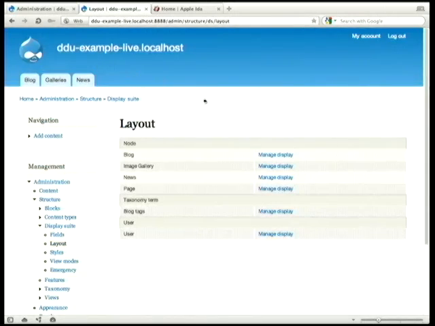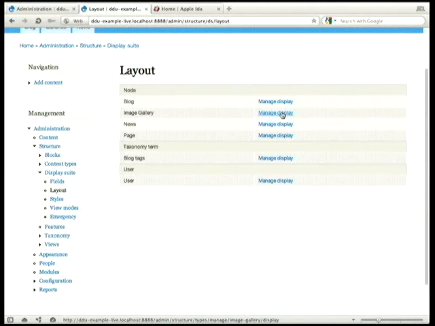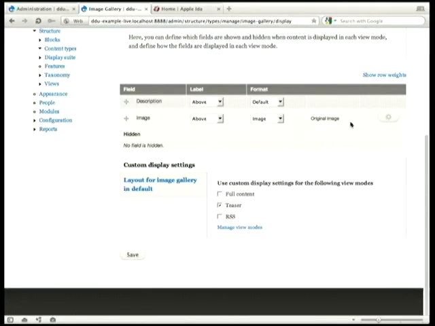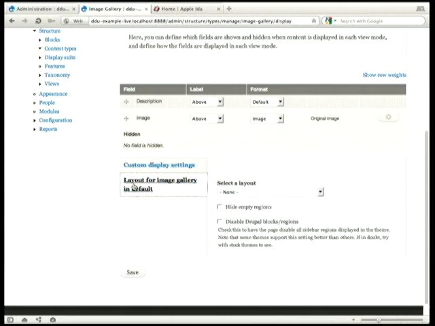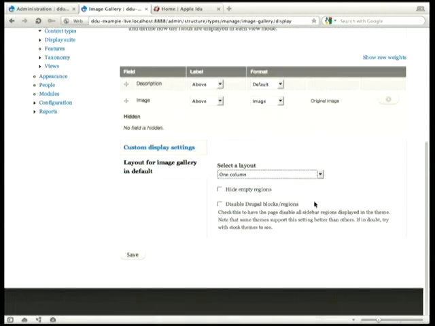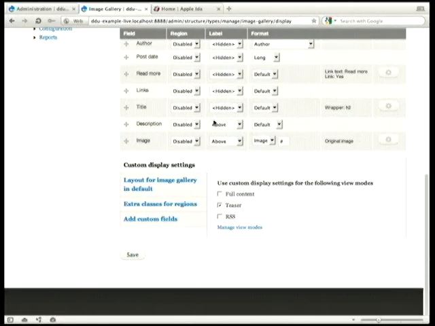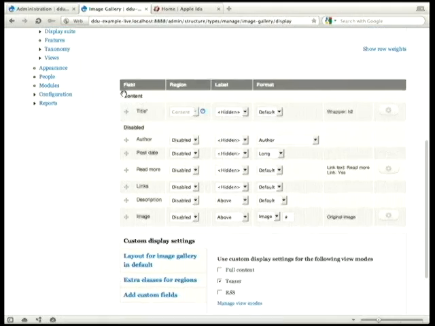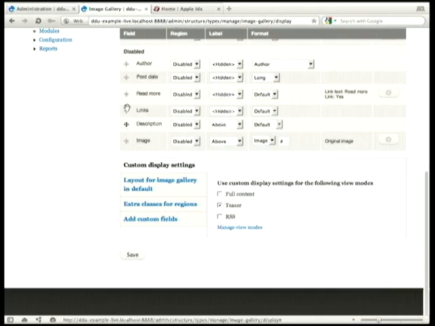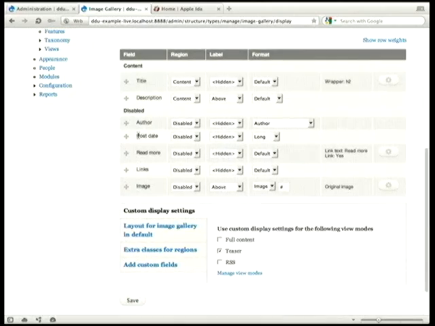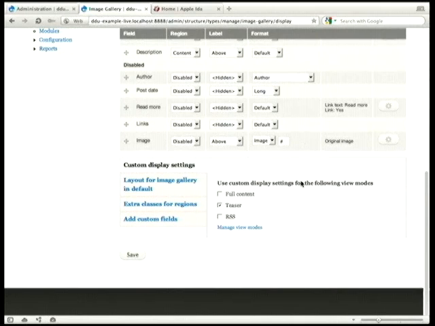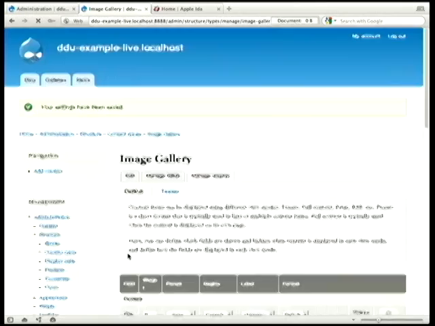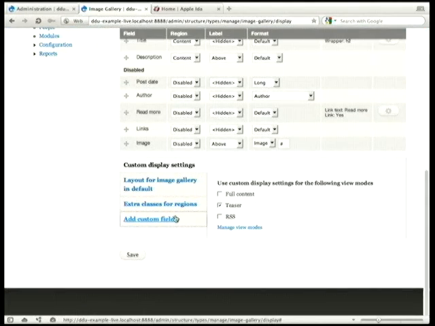So I'm going to manage the layout of the image gallery. I'm going to click this one, and I'm just going to select one column. This is going to override the default Drupal layout and let us choose exactly which fields we want to enable. So I only want the title and the description, and I'm going to leave all these other fields like the author and post date disabled, because I don't think the user really cares about them. They just want to see the pictures. So we'll save this.